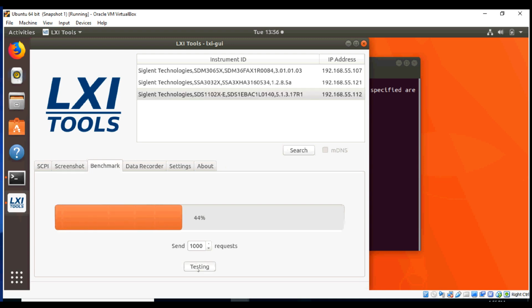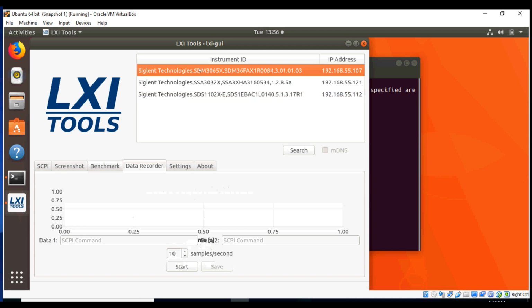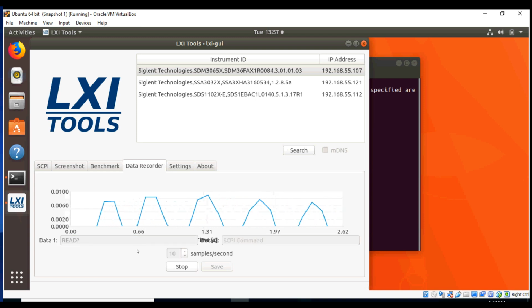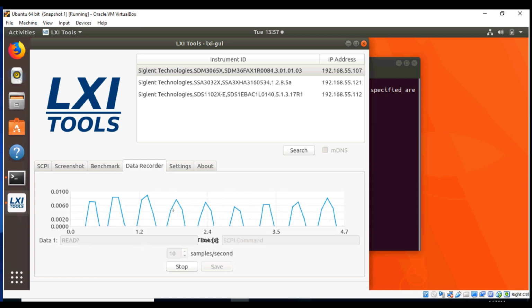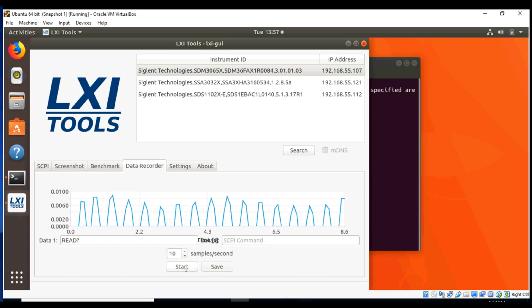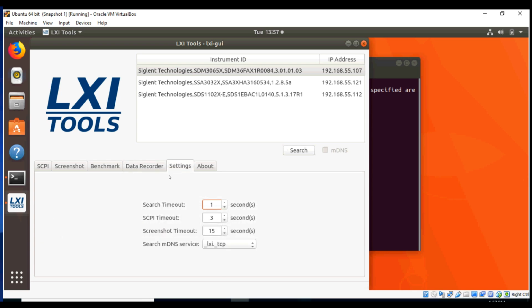Here we're going to do the benchmark. Click on the benchmark tab in the instrument. We're going to do 1,000 cycles, and here we'll get 281 requests per second, so we can get an idea again of how fast we can communicate. Here with the SDM, we're going to do the data recorder. I'm going to type in read, and this is going to be repeated 10 times per second and automatically collect the data. So that once we've collected that CSV data, we can actually stop this and save that off as a CSV file, and it timestamps each data set for you. Again, really flexible, nice way to come about it.